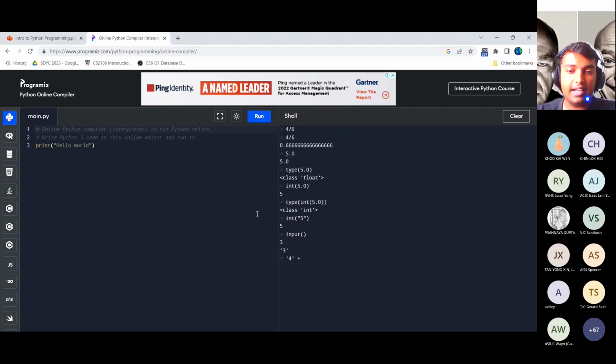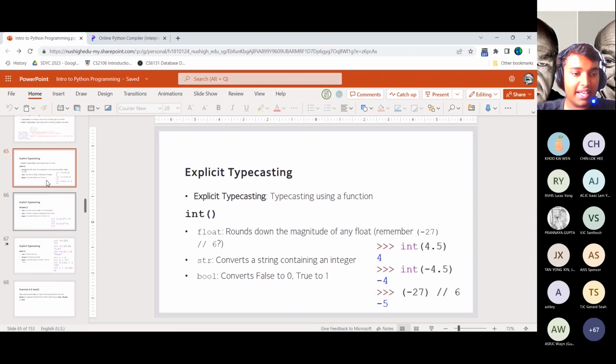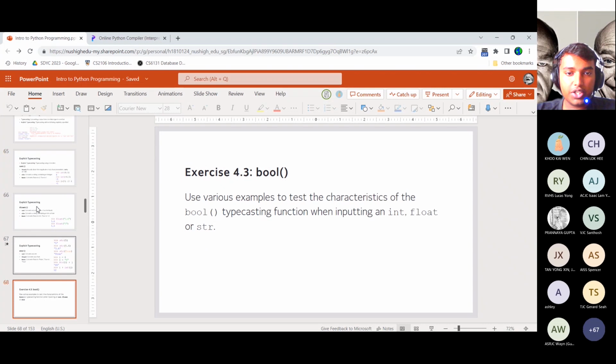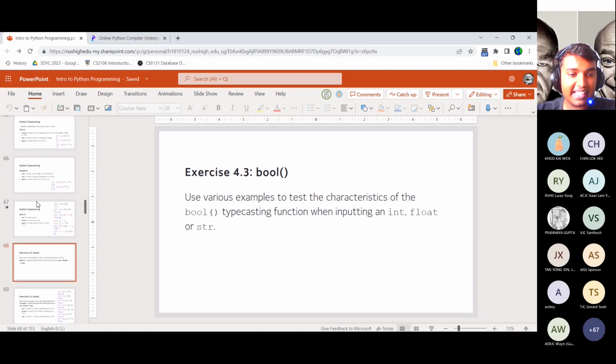They don't add like in math terms. So that's why you have to convert the input into an int for it to work. So now, knowing this information about explicit typecasting, you could try some basic examples of it.